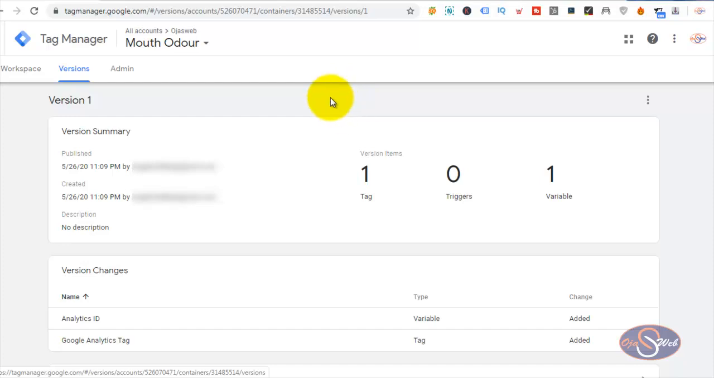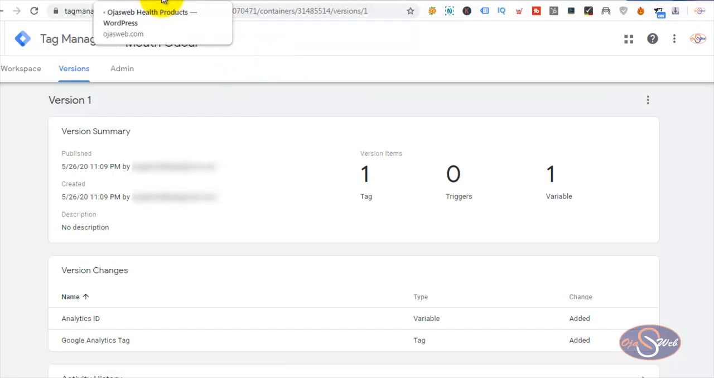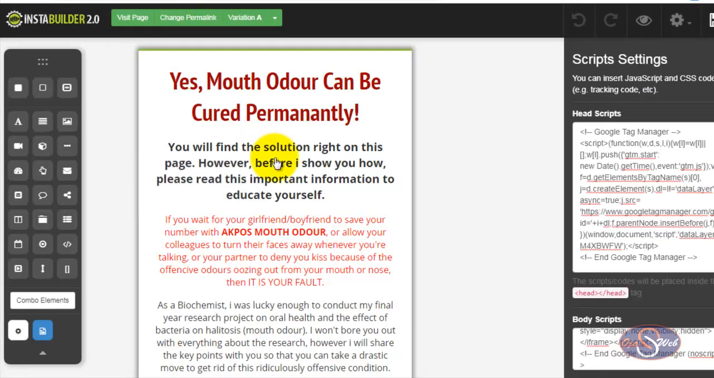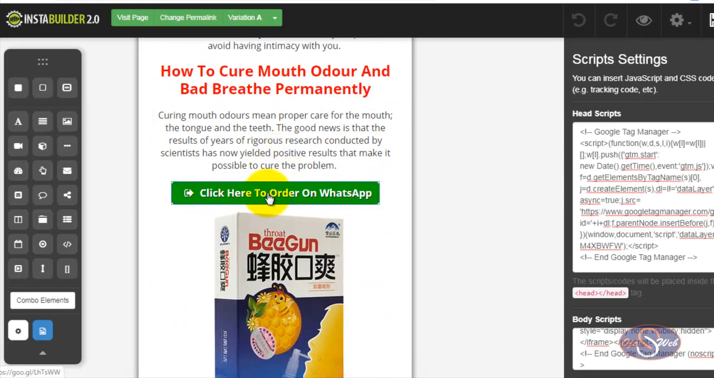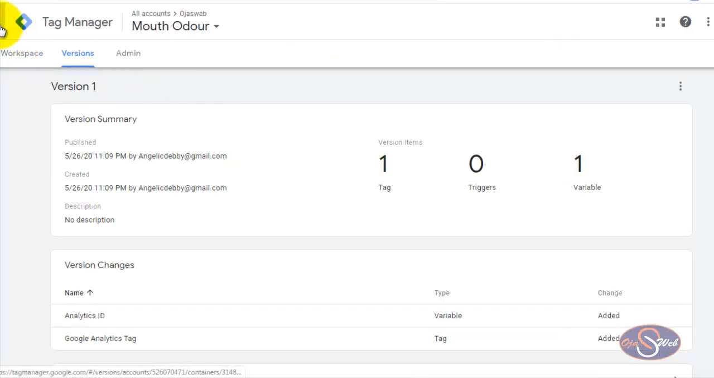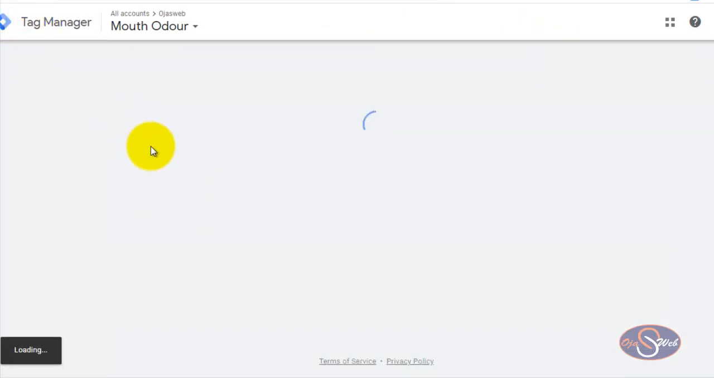And the next one is we want to set up event tracking for this particular landing page. We have been able to track everything in Google Analytics, but we are not able to track button click just yet. What we want to do now is be able to track the button click on this page, and that is why we will have to configure the event tracking in our Google Tag Manager.